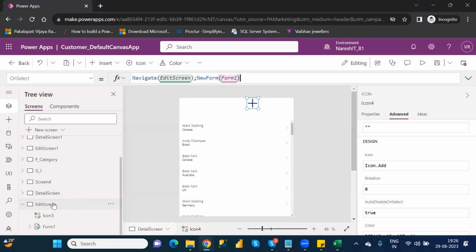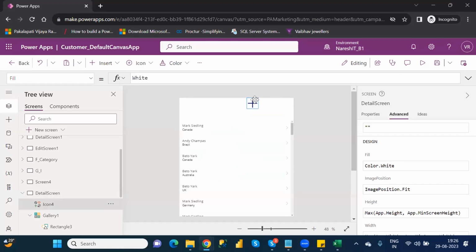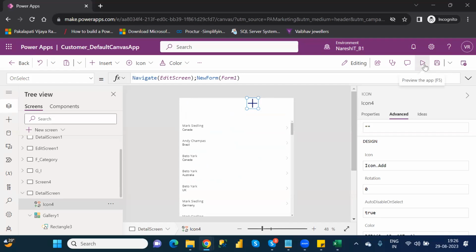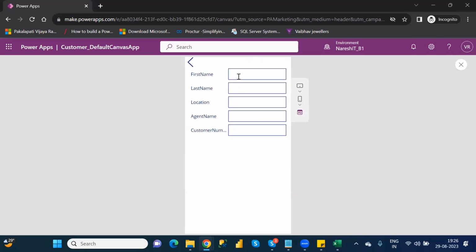It will go to the edit screen. But what will happen in the edit screen? Each and every text box has values. Now, when I click on this, it will go to that edit screen, and whatever form text box values are there, all the values are cleared. Okay, let's play the application. See here, it will go to this screen, and in each and every text box, the values are cleared. That is called NewForm.